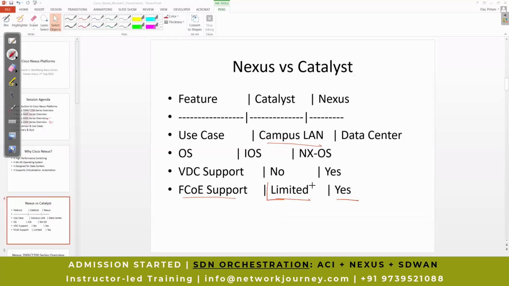Also, the limited here is because we really don't use Fibre Channel over Ethernet in a campus LAN. We don't need it. If we need to access any storage, we can do that using the LAN anyway. It is not mission critical to use FCoE for connecting a storage network. And I haven't seen in my career an enterprise LAN using FCoE to connect its own storage network, which is limited to that particular site. Right?